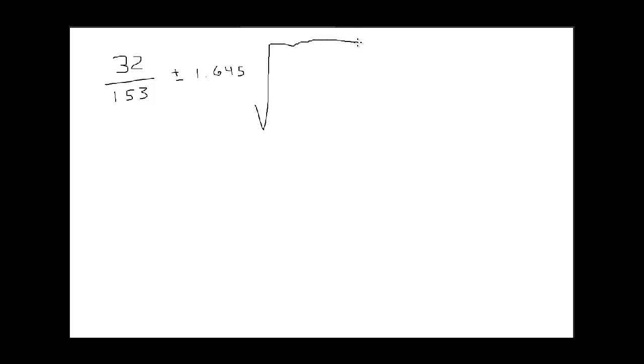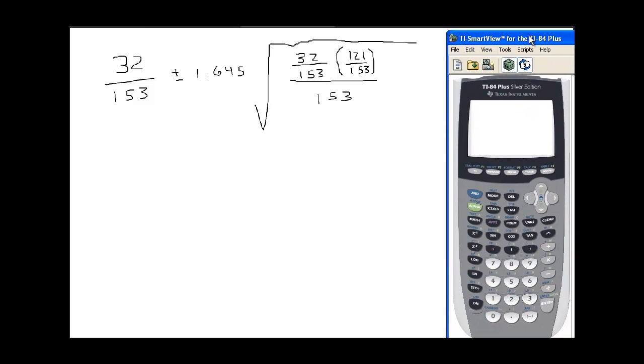Because I already have a fraction, I'm not going to bother converting these to decimals. So p hat is going to be 32 divided by 153 times q hat, which is going to be 121 divided by 153, over my sample size of 153. Okay, now we're going to take a look at just plugging that into the calculator.